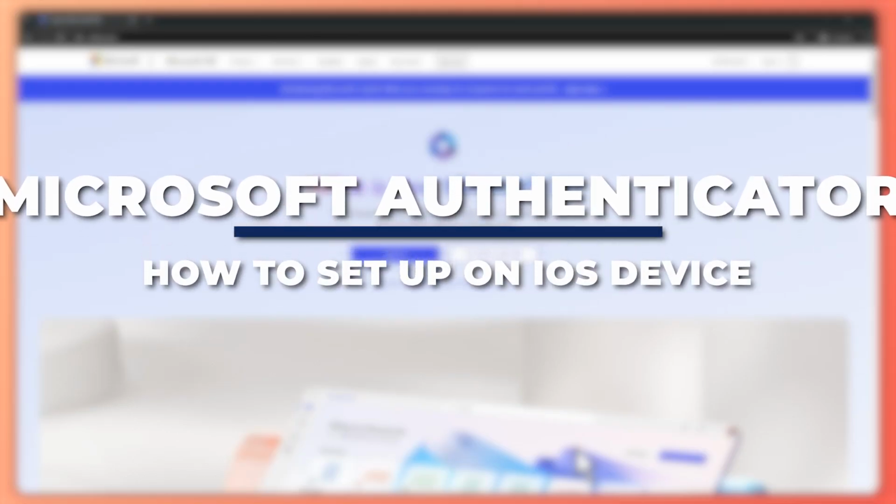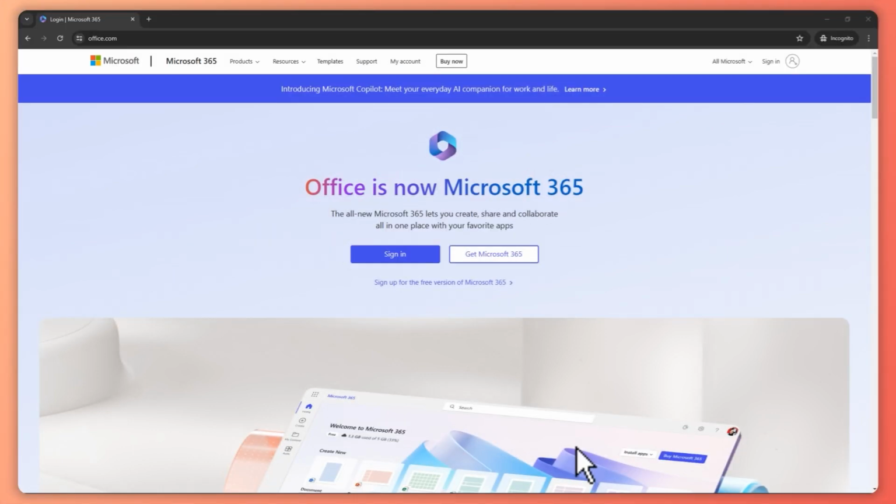Hey guys, I am Kyle, and in today's video I'm going to show you how to set up Microsoft Authenticator on iOS device. So let's get started.